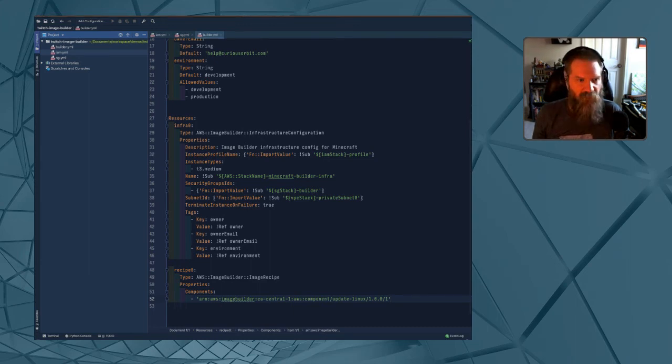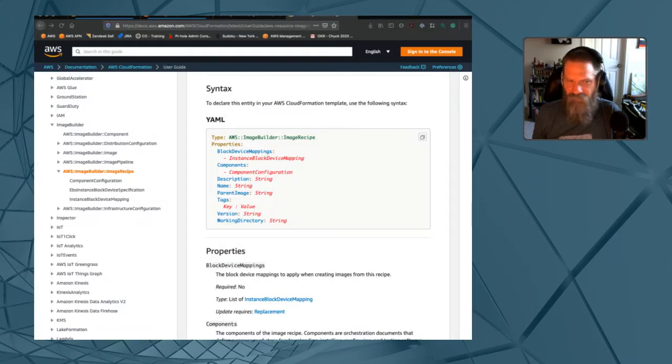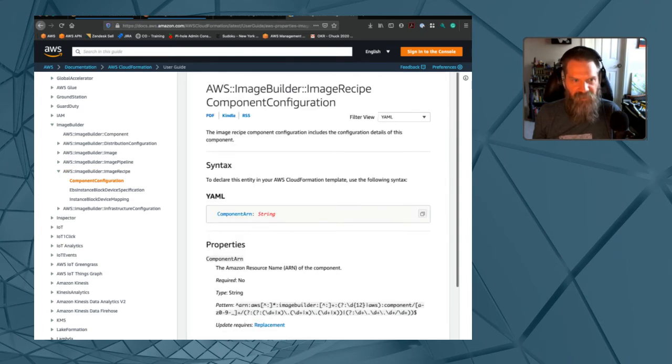So that's the first part. We are... Ooh, I messed that up. Okay, so let me just show you this. Here's a little tip when you're building CloudFormation templates. See this right here? Components dash component configuration. If you're unsure of what this is, if you just click it, it'll take you to the next page.